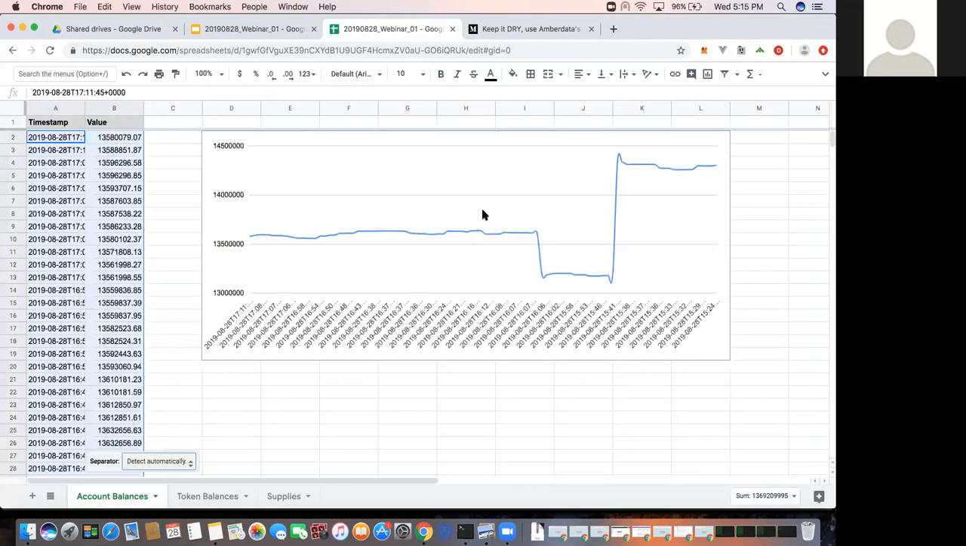And again, very quickly, I can take a look at the history for that wallet. And we can see that it's a very big wallet, and it's been oscillating between 13 and 14 million. So there are big swings happening in that wallet, which is very interesting.